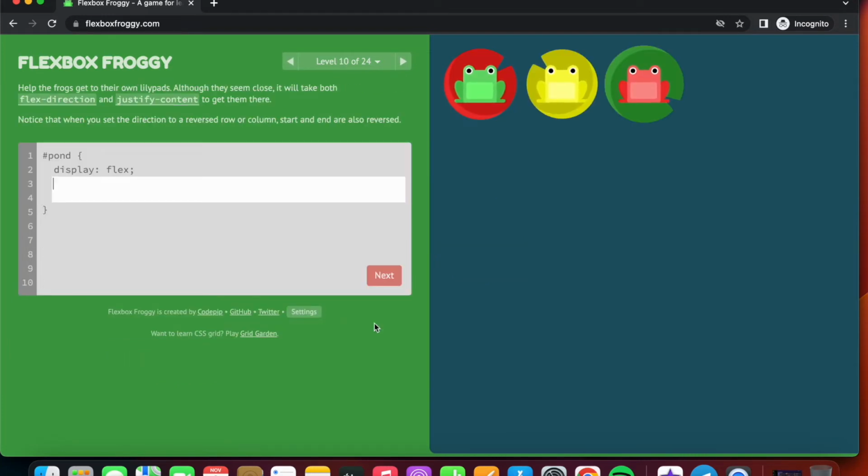Okay, so this is level number 10. Help the frogs get to their own lily pads. Although they seem close, it will take both flex direction and justify content to get them there. If you notice, the frogs are already on the lily pads, but the problem is that the green frog is on the red lily pad, the yellow one is in the correct position, but the red frog is on the green lily pad. So we need to interchange them into the correct positions such that the color of the frog matches the color of the lily pad. That was a rule they gave at the start of the level.